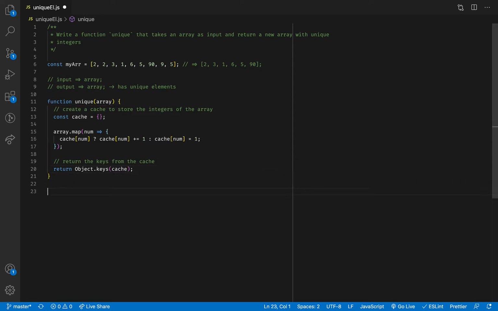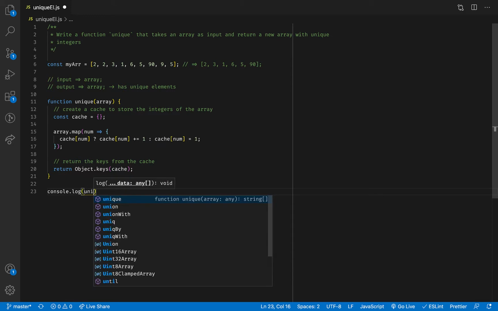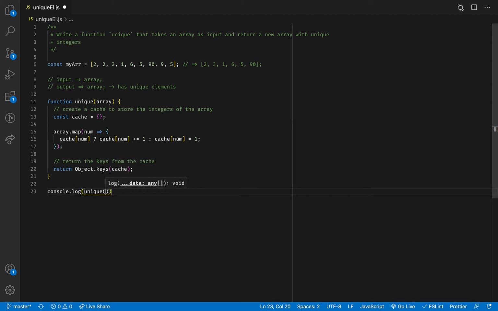So let's try this out. Let's console log unique passing in my array. Like I said before, this should give us 2, 3, 1, 6, 5, 90.